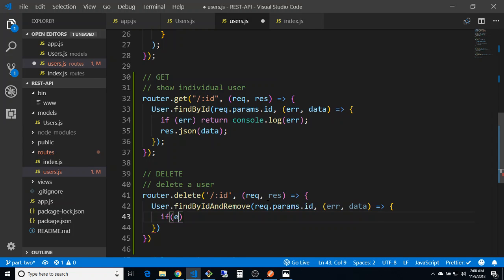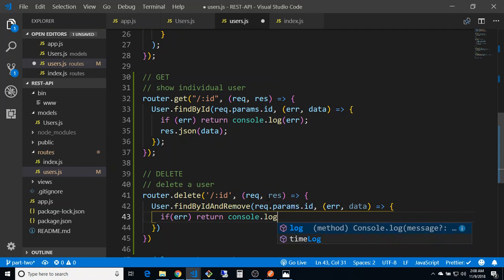Okay. If there's an error, return. I'm sure there's better error handling than this, but this is not really the point of this video. You just need to show that you have to do something with an error. If you have an error, you can't just let it hang out there. It'll complain if you do that.